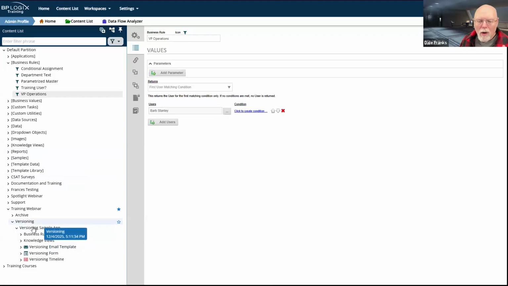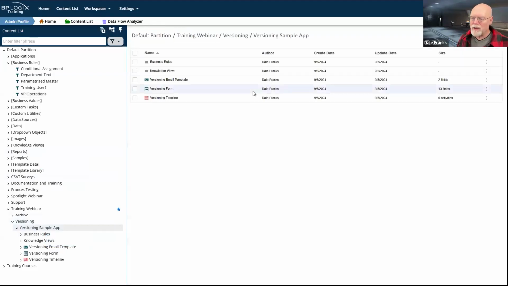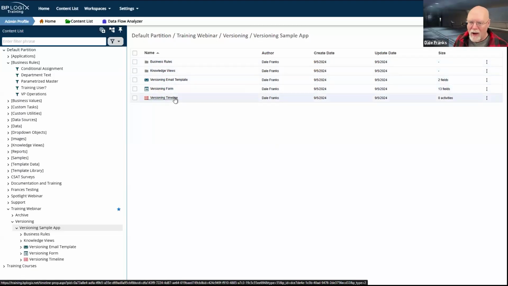But in general, all of your applications should be encapsulated in a single parent folder, in this case, versioning sample app. There are a couple of reasons for this, one of which is directly relevant to our topic today, but one of the other reasons is for ease of import. If I have everything encapsulated into a single folder, all I have to do is import this versioning sample app folder from my development server to my production server, and everything will just import seamlessly.